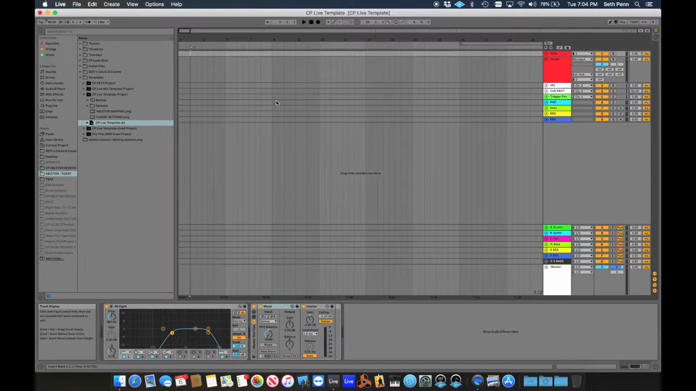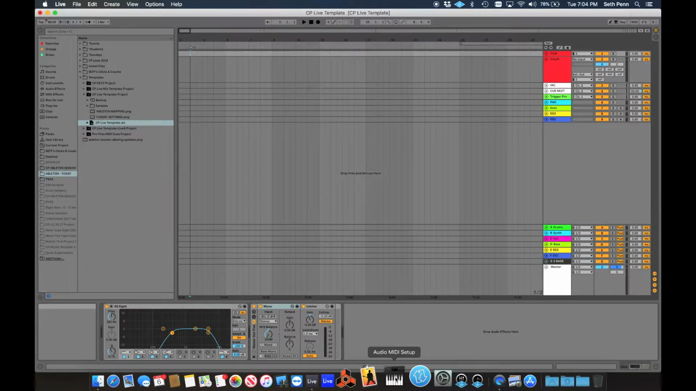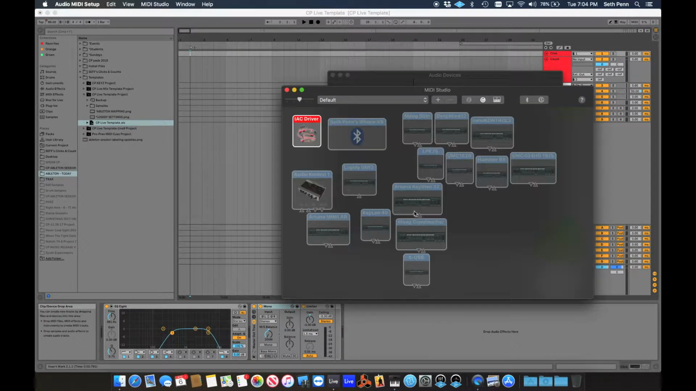So I want to go ahead and dive into this IAC track because, like I said before, it was a huge game changer for me. So the first thing you're going to need to do is come down here to Audio MIDI Setup. This is a built-in device in your Mac. It's in Applications and then the Utilities folder. I also have it on my dock here because I use it so frequently.